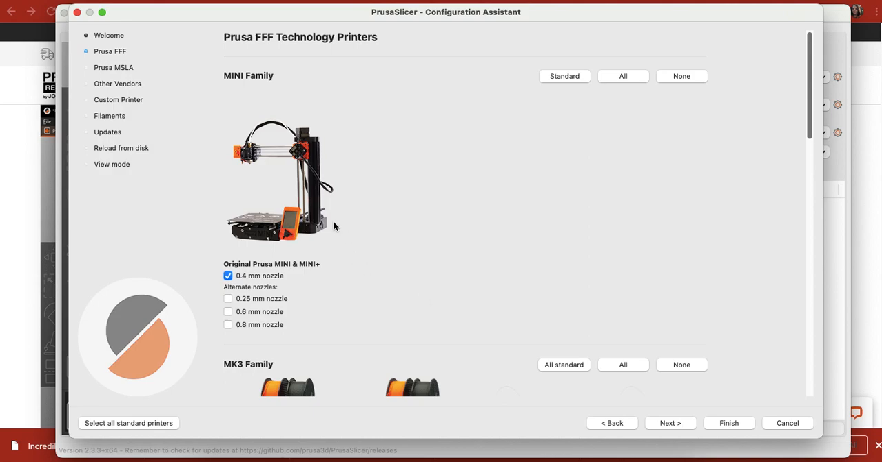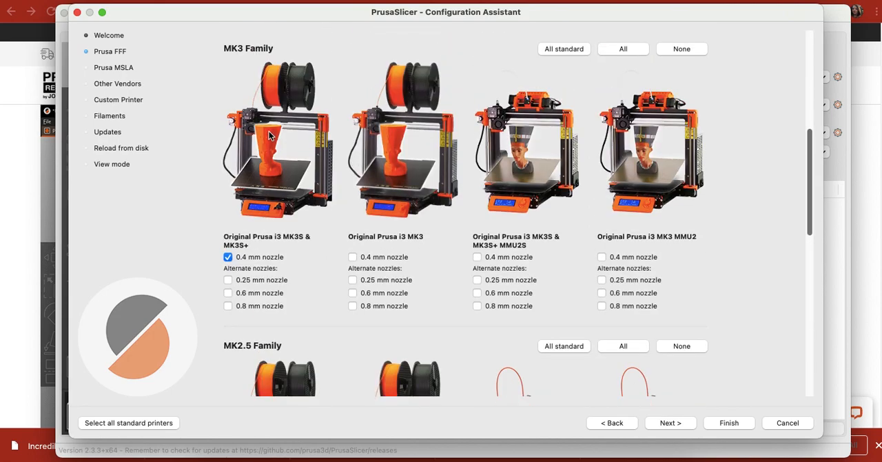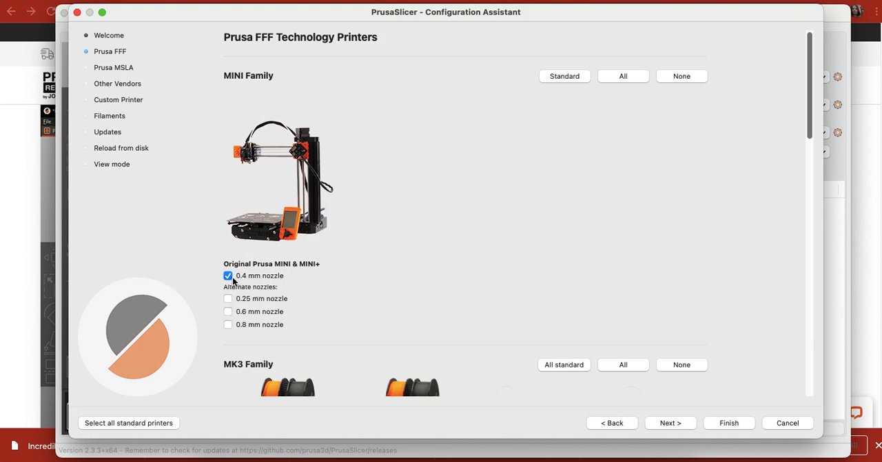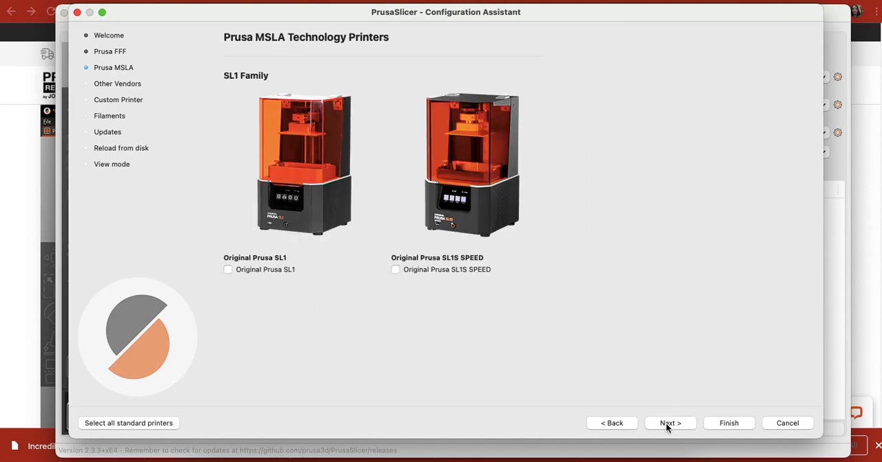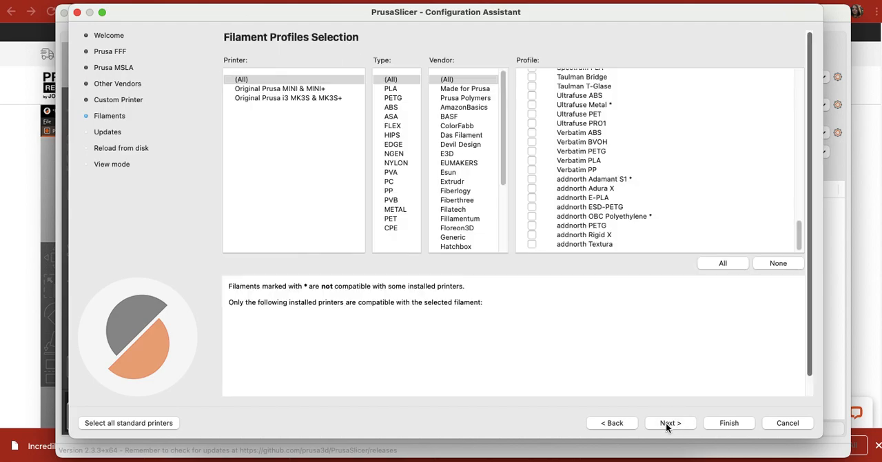We're going to get our slicer software set up for the mini printers. However, there are other printers that are available. For instance, this is another common one seen in the makerspace. Both have a 0.4 nozzle, so you want to make sure that one is selected. We're going to hit next, next, next, next.